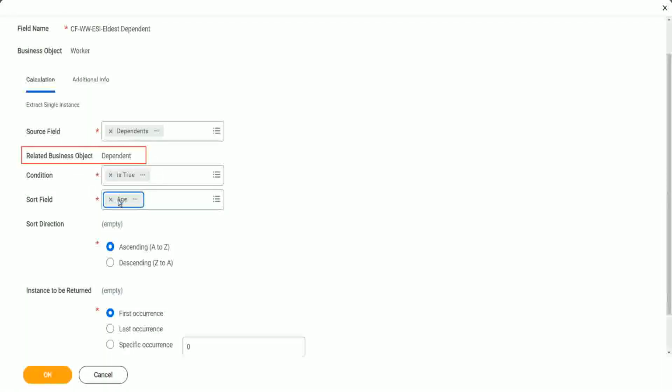Okay, so we are sorting the dependents using the age. And then you have two options. You can sort ascending, smallest to largest, or you can sort descending, largest to smallest. And then, depending on the sort, you can also select the first occurrence, the last occurrence, or any specific occurrence. So what are we looking for? We're looking for the eldest. So should we be sorting ascending or descending? Which one do you think is easier? The ascending and last occurrence.